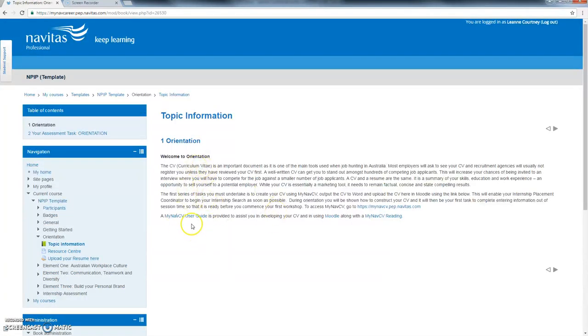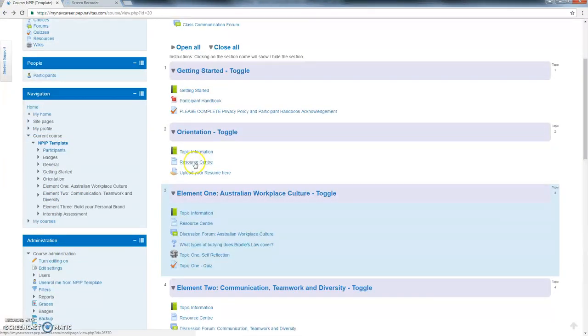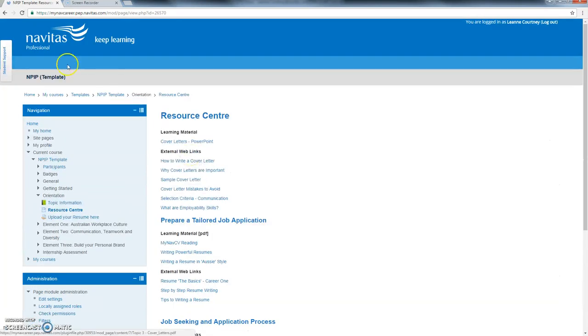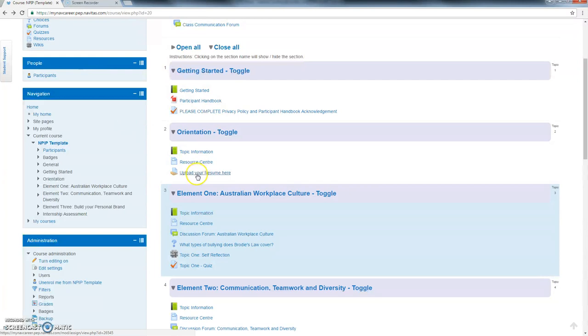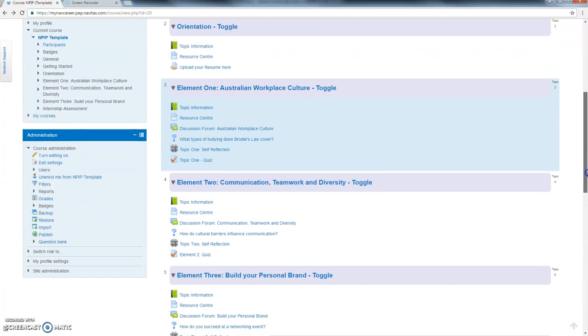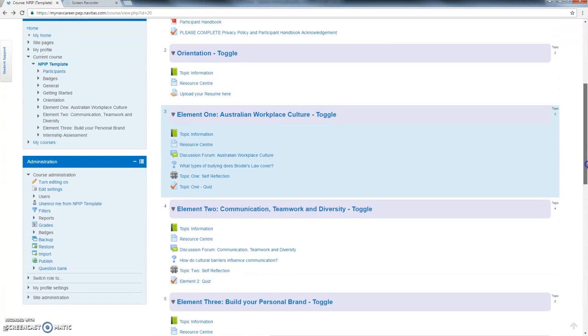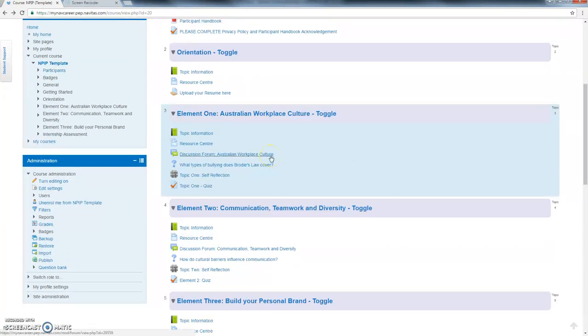This is all about the MyNav CV and how they'll go along to use that. There's a resource centre for the MyNav CV to help them build their resume, and there's somewhere for them to upload their resume. So I don't know who is responsible for that, whether it's the CV mentor or whether it becomes the trainer's responsibility moving ahead for them to mark the resume as competent and to provide feedback on that. But that's one area that would require trainer input if we move ahead with more trainer involvement.